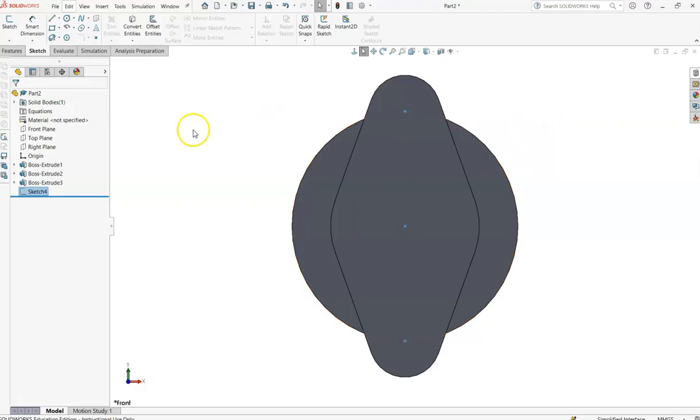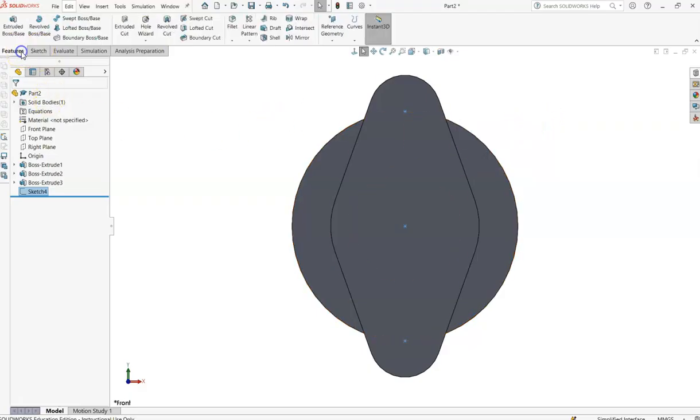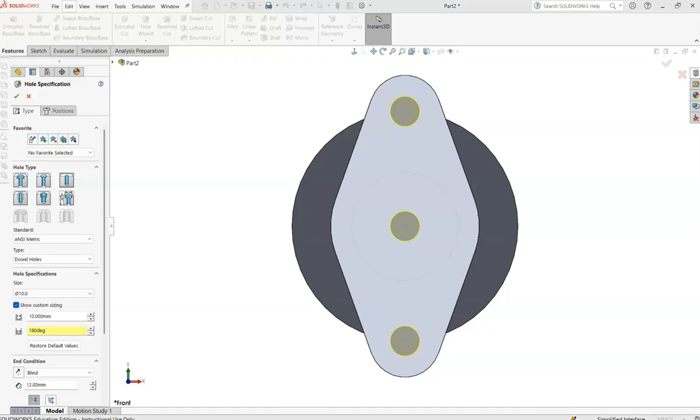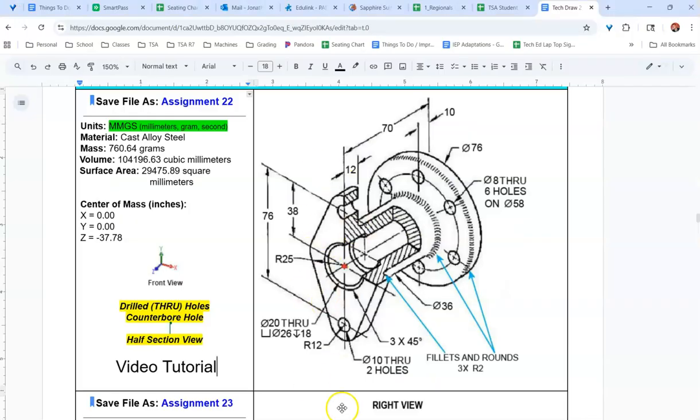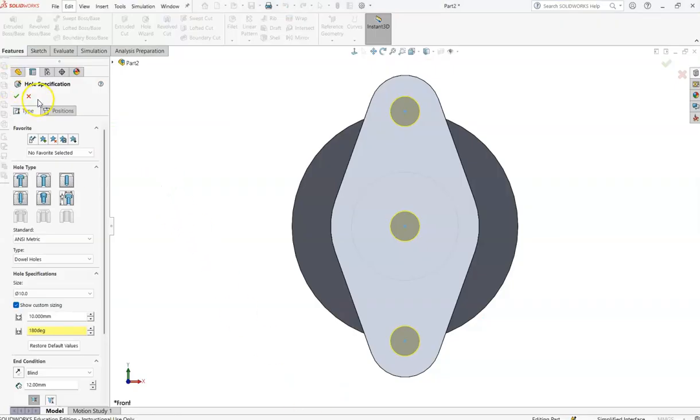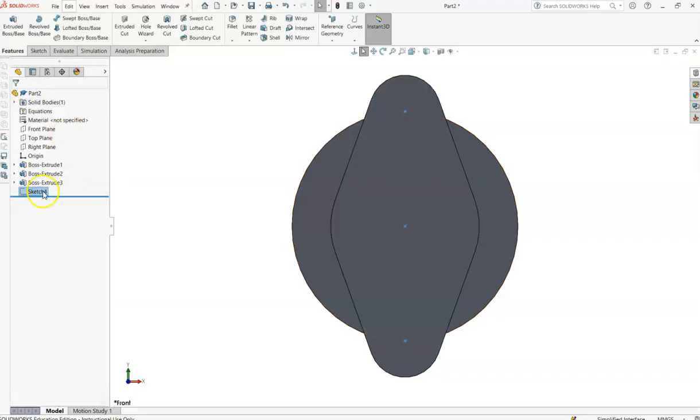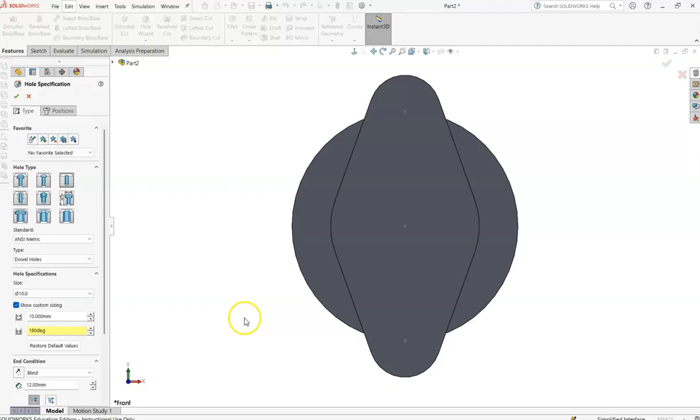Okay, let's finish that. So let's go to the Features tab. Let's go to Hole Wizard. And right now I had all three of those selected. So let's hit cancel for a sec. That's because I still have this sketch selected. Let's uncheck that sketch or deselect it. Let's try to do this again. Hole Wizard. And now nothing's selected.